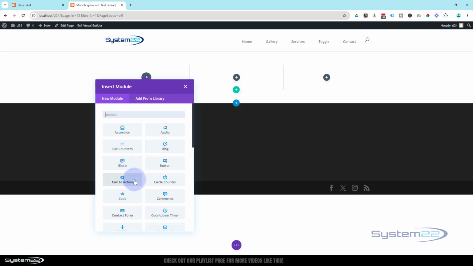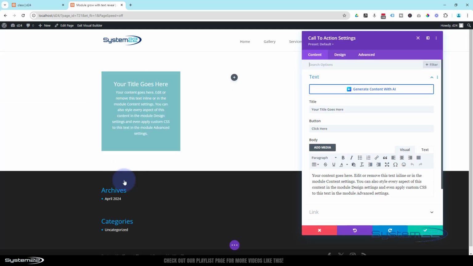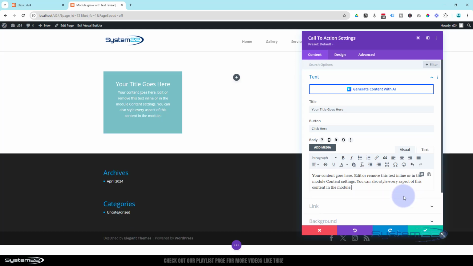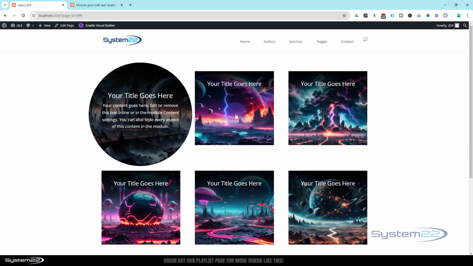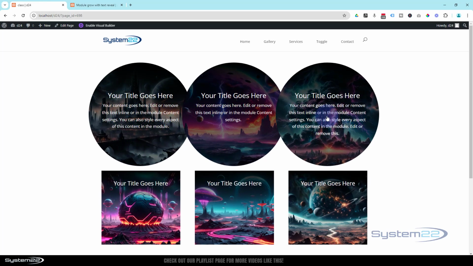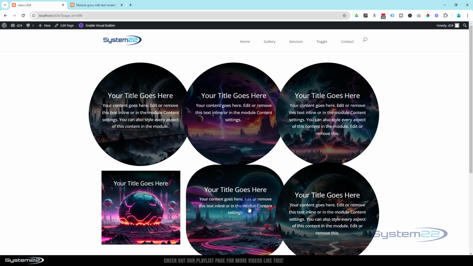I'm going to use a call to action module for mine today. You can use pretty much any module that you want for this. So let's pop one in there. I'm going to take a little bit of that text away. If you notice on this one here, we've got different amounts of text in each one. And they're going to remain the same height because we've actually given them a fixed height here.